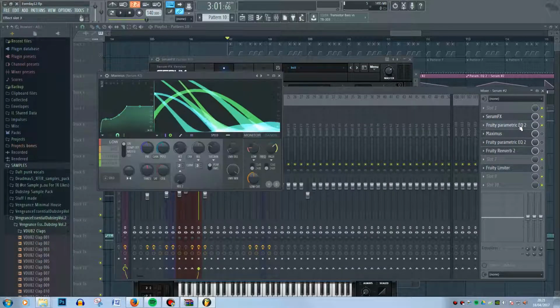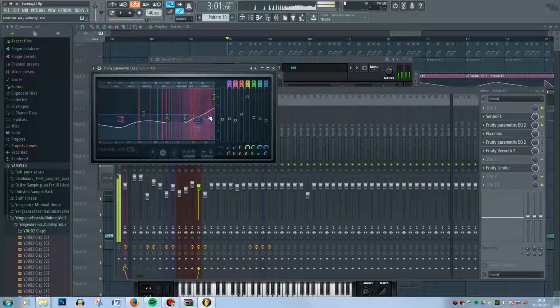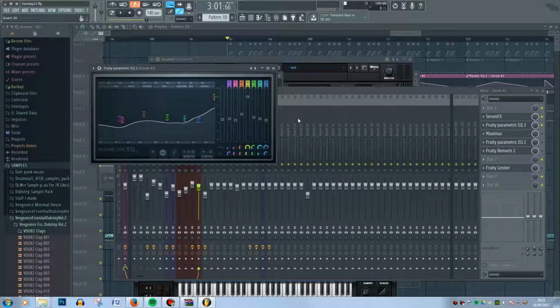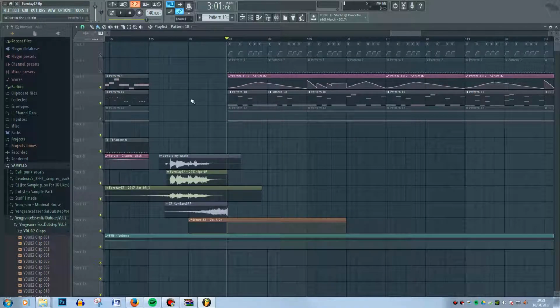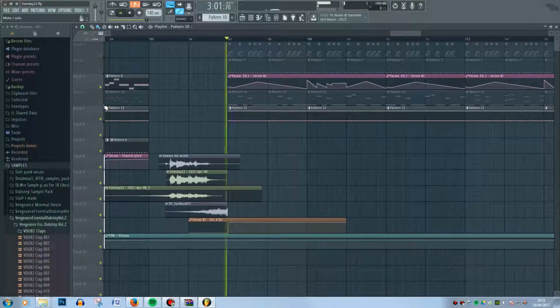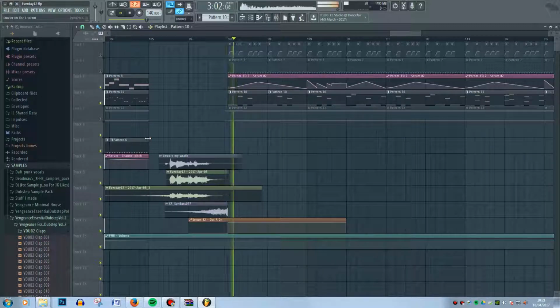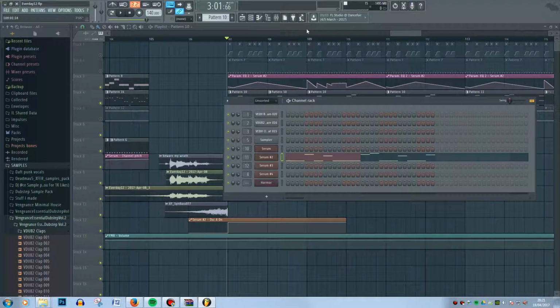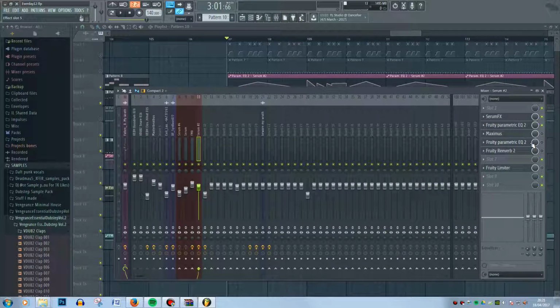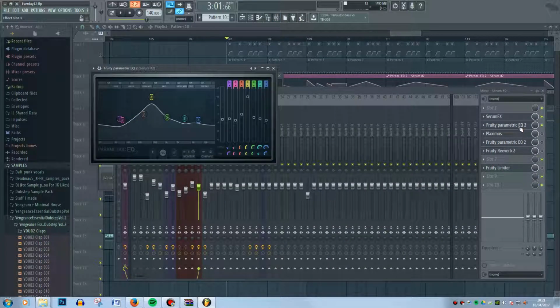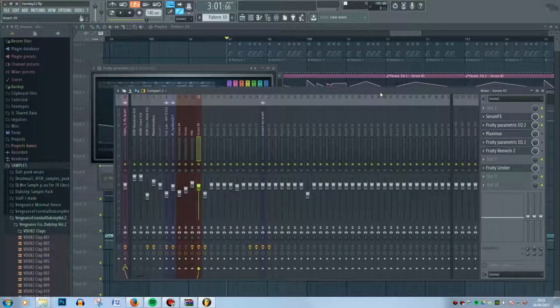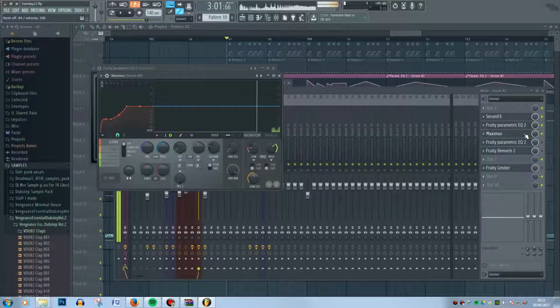Some more EQing, basically taking out some of the harshness in this high mid, and taking out pretty much all of the bass, because I have a separate bass, I think. Am I certain of this? No, I don't. No, this is definitely all of the bass. But very interesting stuff. So, did I have this Maximus turned on? I think I did. Okay, yeah.